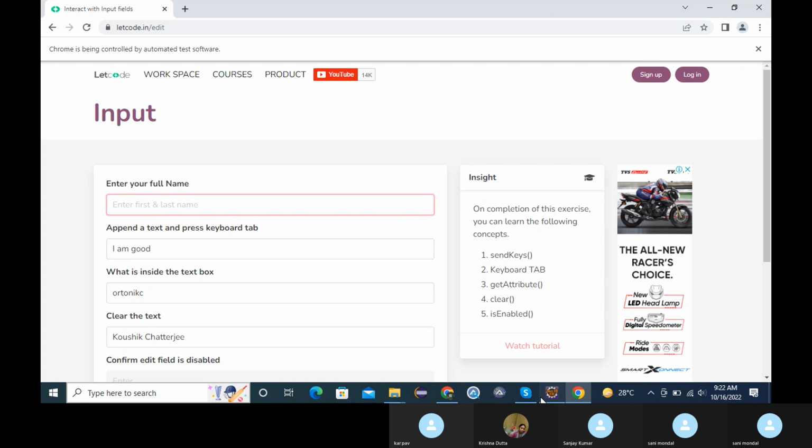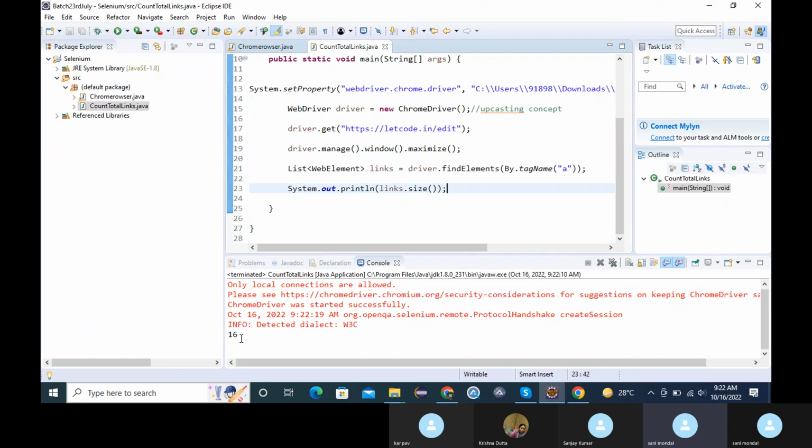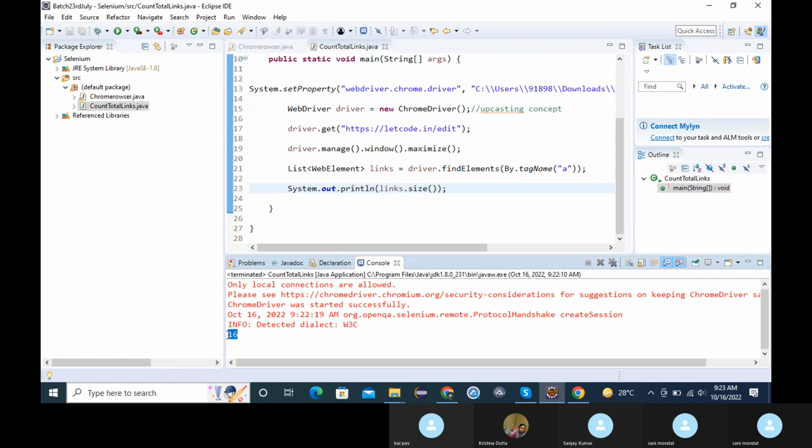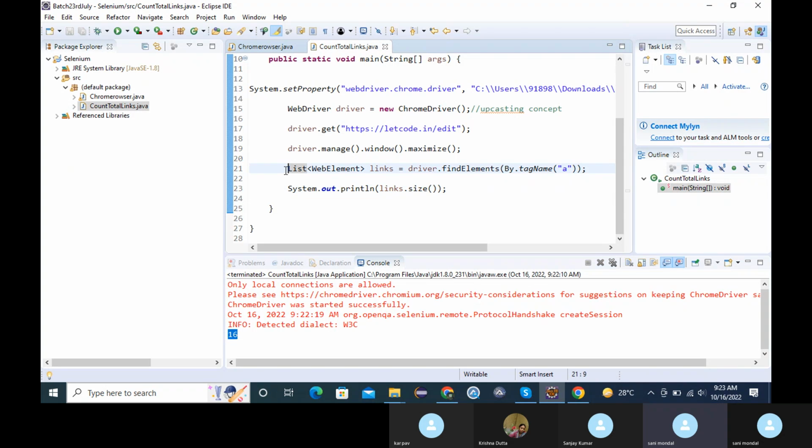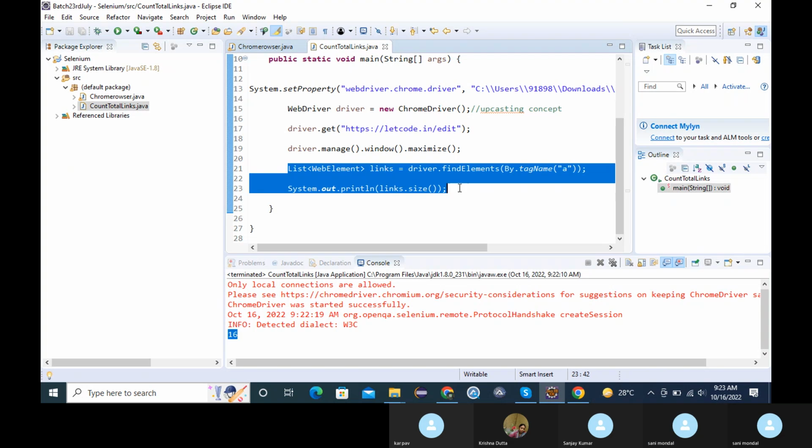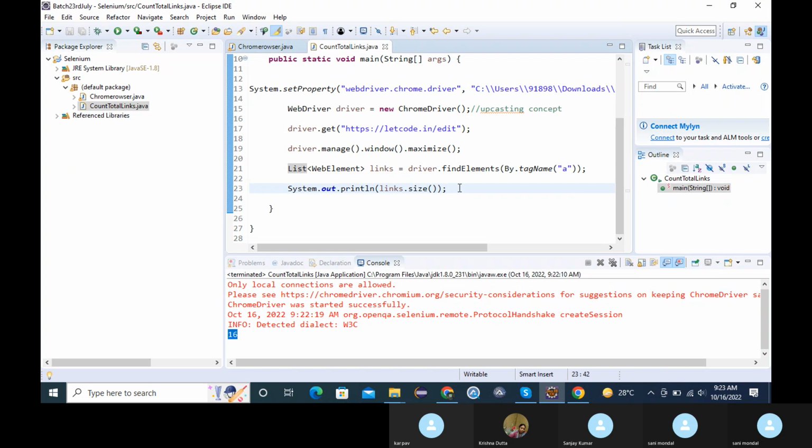Okay. So see, it has given you the count as 16. That means a total of 16 links are available on the page. So this is an interview programming question that you can expect. So we have got the total number of links. Now I want to print all the link text values.